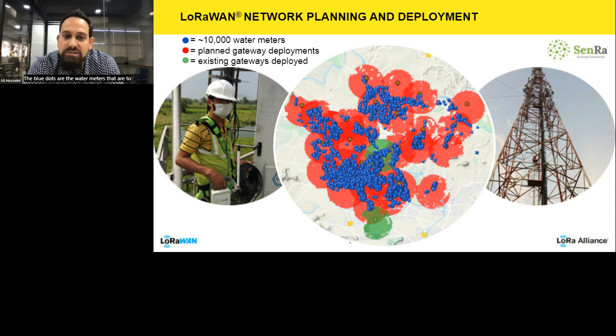The blue dots are the water meters that are to be deployed throughout the city. The green circles are where we had existing network in that location. And then the red circles are the planned networks that we were looking to deploy in order to provide proper coverage for the meters. This was a good 2-month process, working with the city officials, with the system integrator to collect this information.